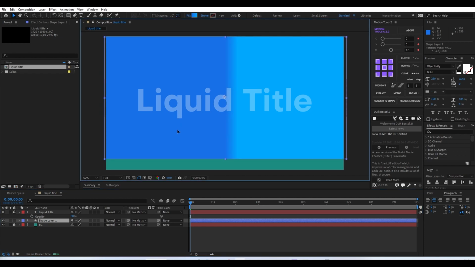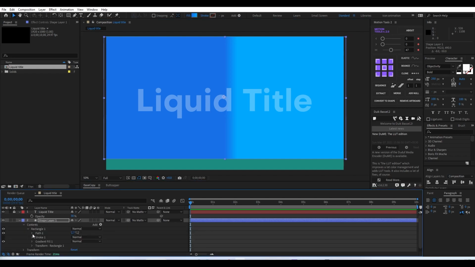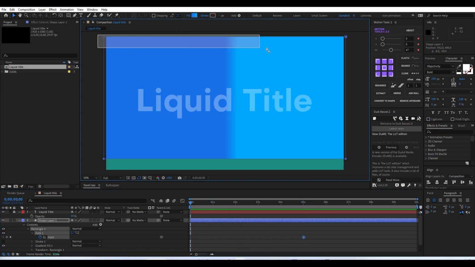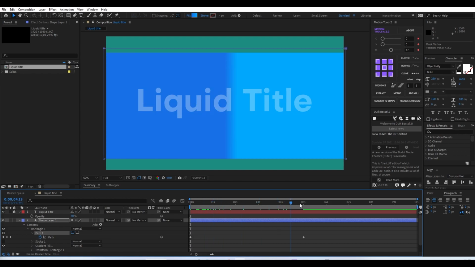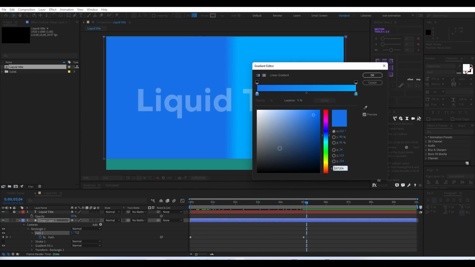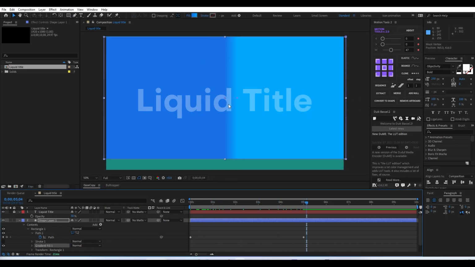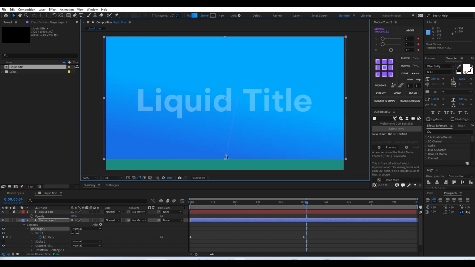After that we'll make sure the rectangle is covering the entire text, and then we'll go back to the path option and go to around the 5 second mark and add a keyframe where the entire rectangle is covering the letters. After that we can select the top points and move them down, making sure they're below the text layer, so we have an animation of scaling from bottom to top.